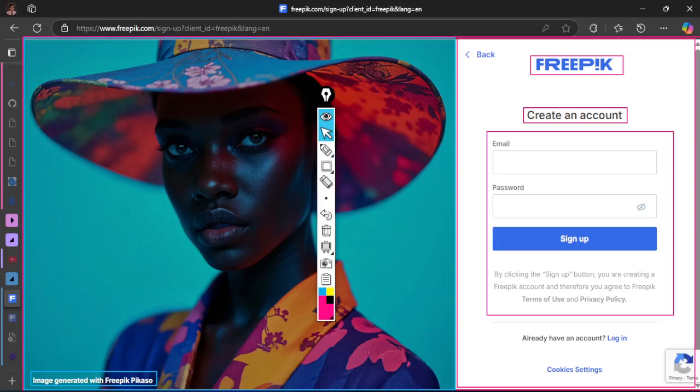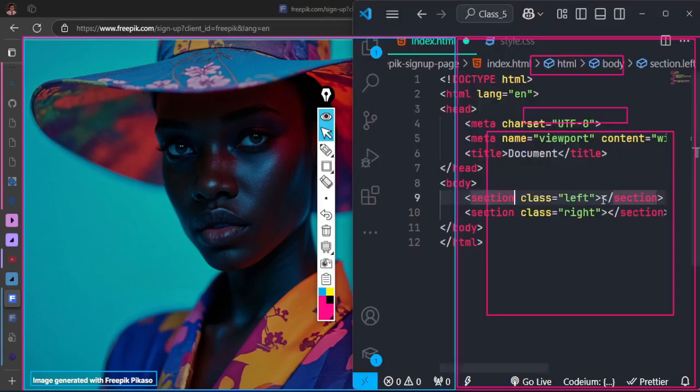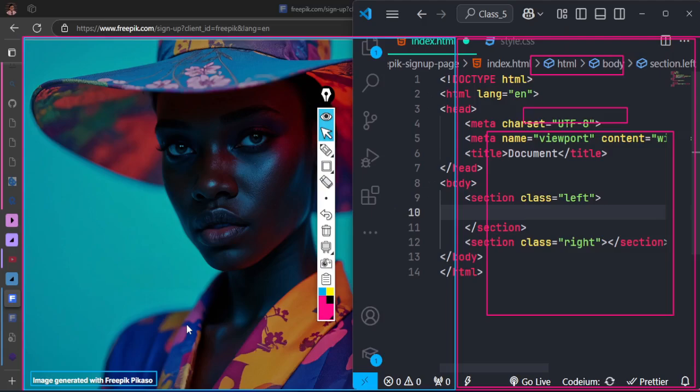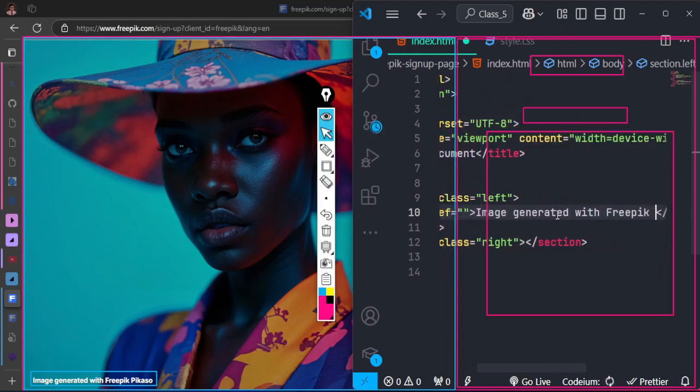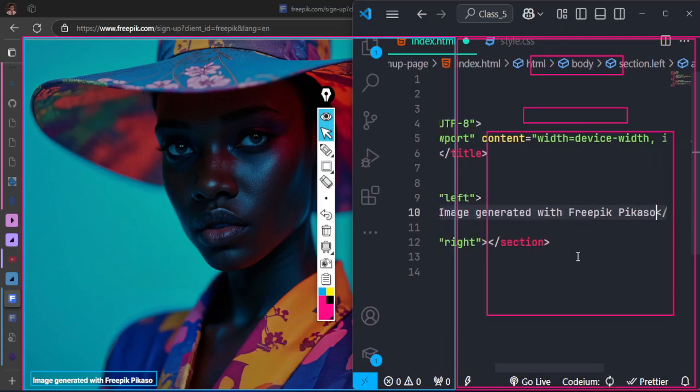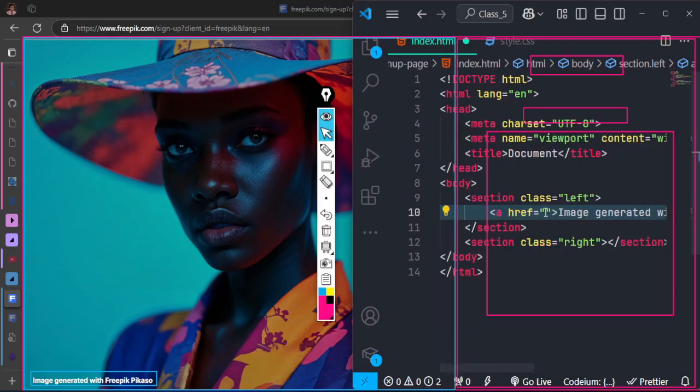And what do we have under the left? Nothing much here. It's just the text that we have down here. It is not even text, it looks like it's a link. So it's a link. So what we're going to use is an a tag, and I'm going to put the same text that they use here, which is going to be "This image generated with Freepik Picasso", like this. So that's what is there. It's a link and it's going to take us somewhere, but we don't really care about the actual link. So we're just using the a tag there.